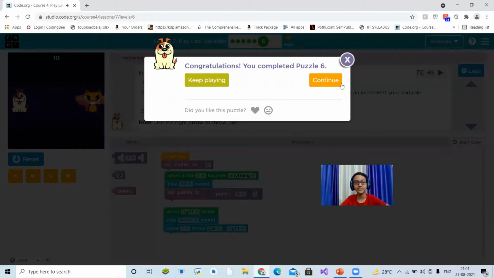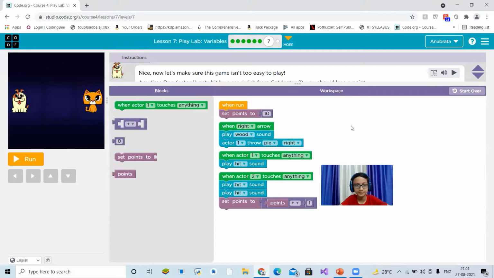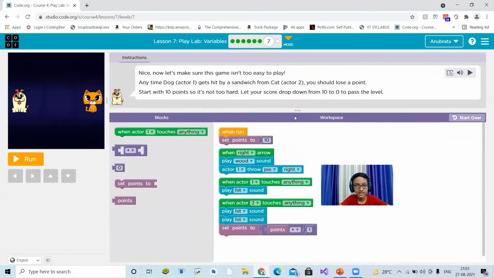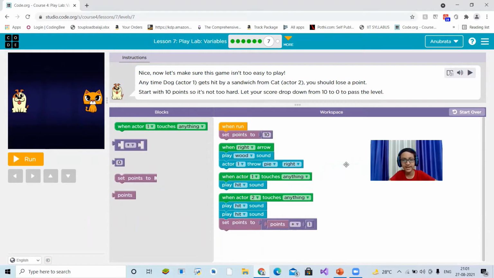So we won the game. It was very simple. Let's see the 7th one. Nice. Let's make sure this game isn't too hard to play. Anytime dog, that is actor 1, gets hit by a sandwich from cat, actor 2, you should lose a point. Start with 10 points so it's not too hard. Let your score drop down from 10 to 0 to pass the level.